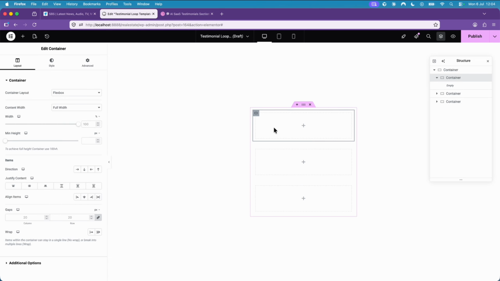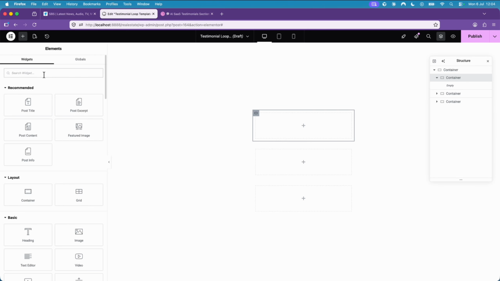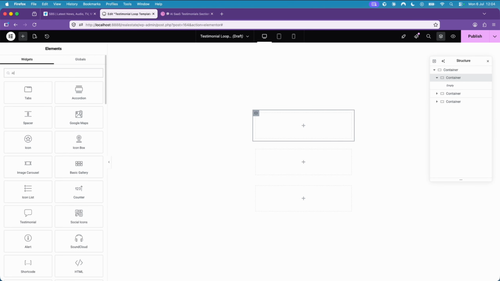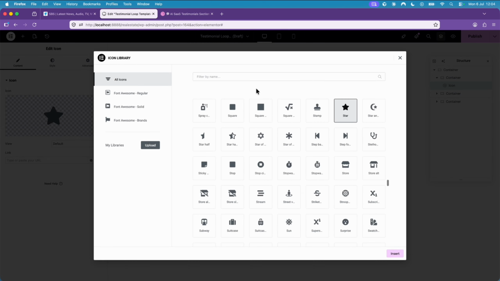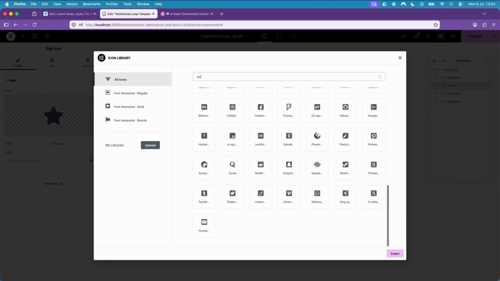So for the first section, we are going to add a quote. To do that, I'm going to use an icon. So I'm going to go into add element and I'll search for icon. Click on that. That adds the icon within the container. The next thing I'm going to do is change this to a quote icon.